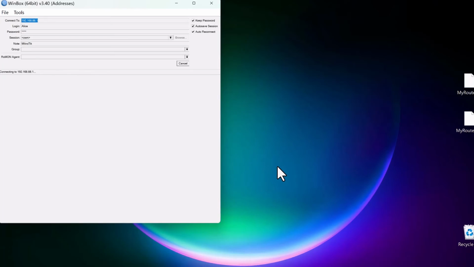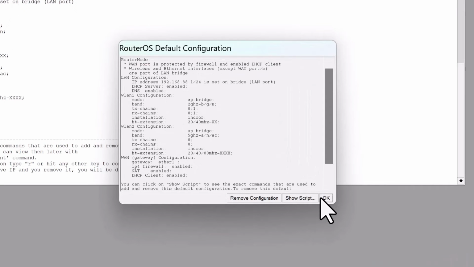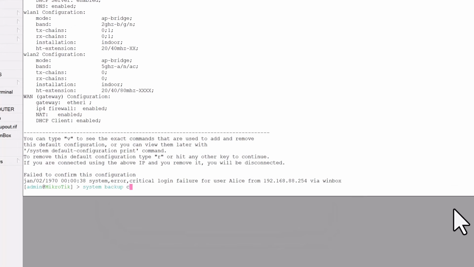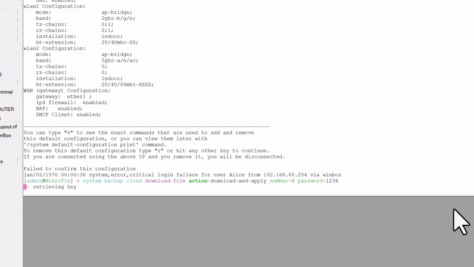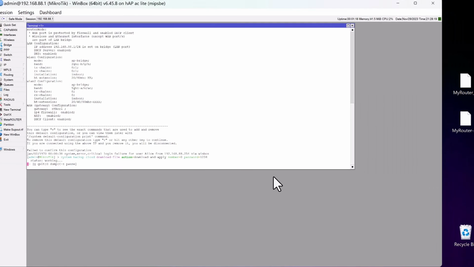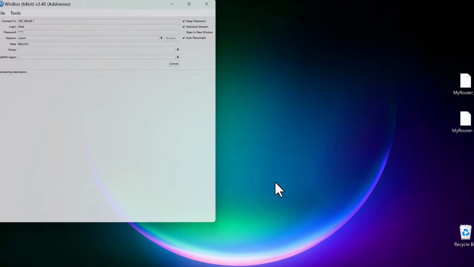Once the router has successfully rebooted, you will see the prompt indicating that the default configuration is loaded. To retrieve the backup from the cloud, execute the following command and enter the password used to create the cloud backup. Additionally, specify the cloud backup identifier, which is number 0. This is the only backup file you can have on the cloud server. After the reboot, the device will be restored.